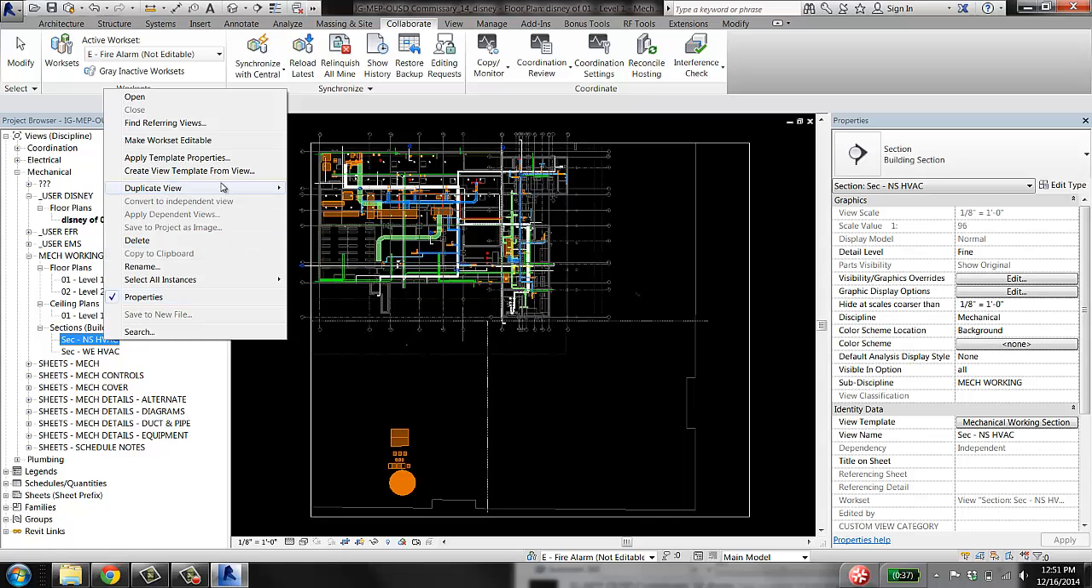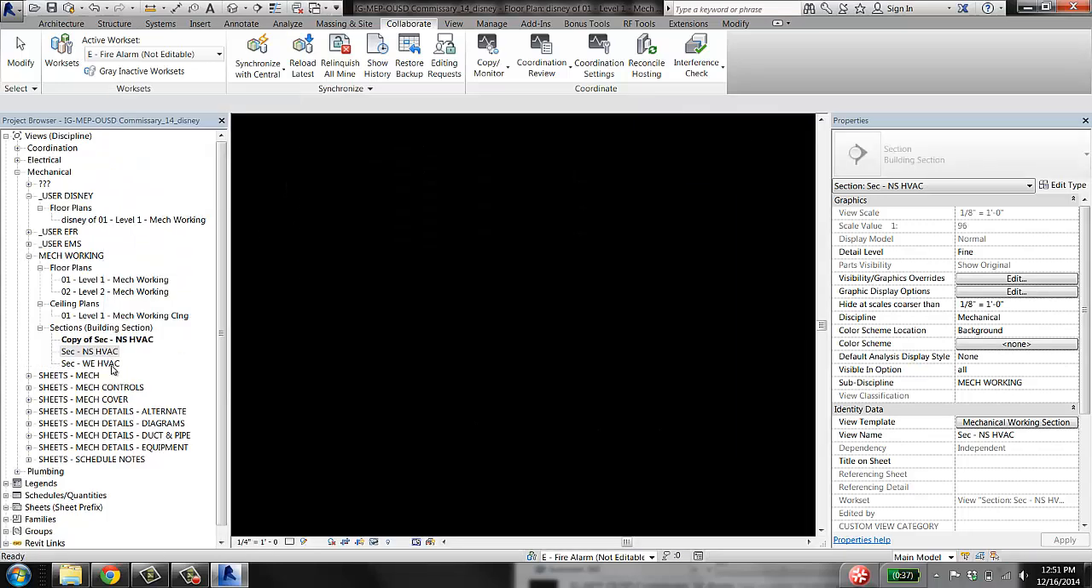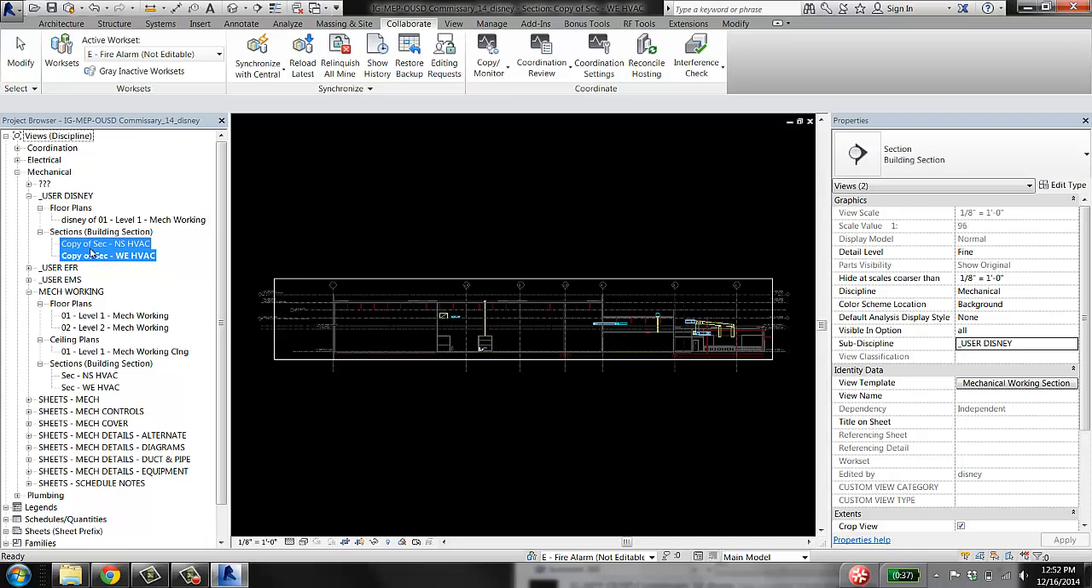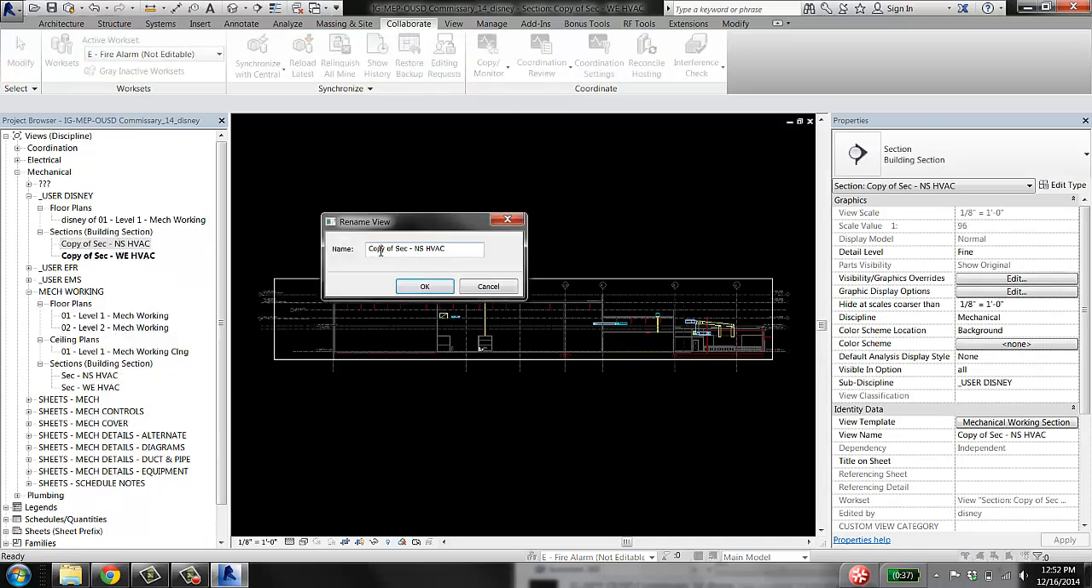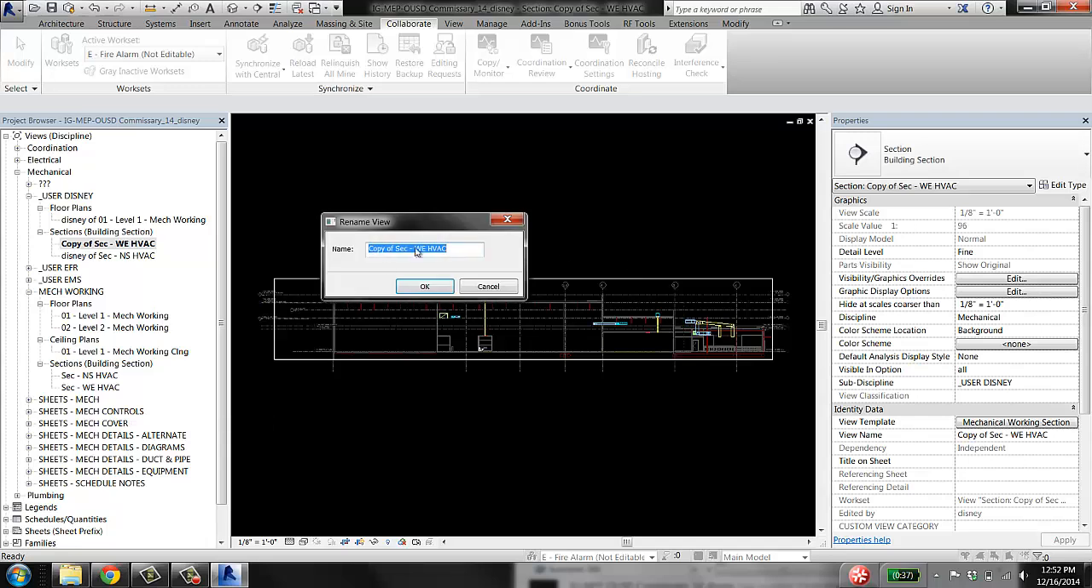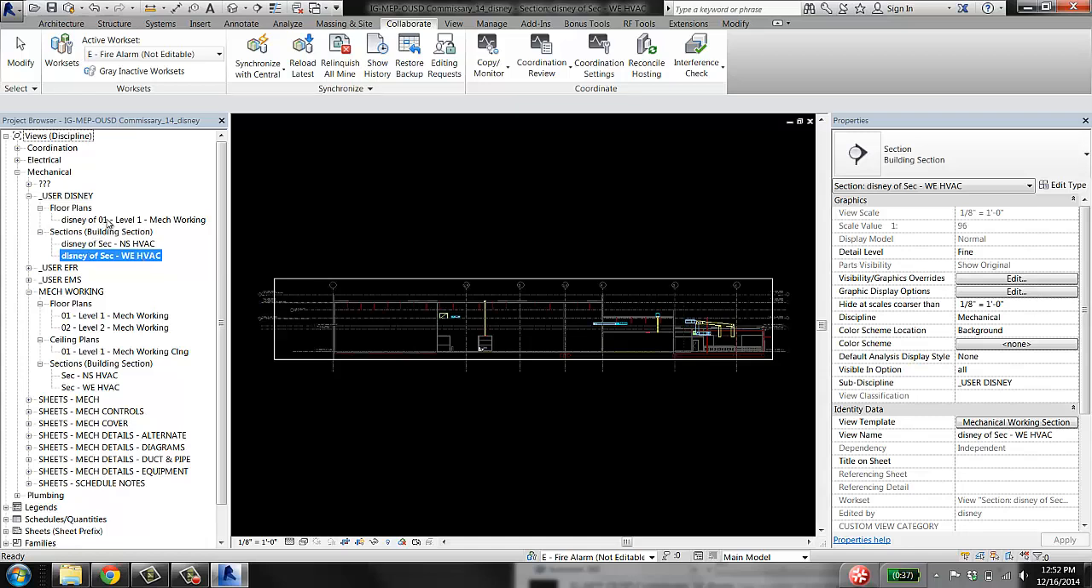I also want a section. I actually want both these sections. You can apply properties to multiple views at a time by shift selecting. So I've got both of these selected. Go here to subdiscipline and I change this to user Disney. And they should both go. There we go. And I can quickly rename them Disney. It doesn't really matter what you name your stuff, because it's nicely locked away in your subdiscipline, but it does help to name it so you know that it's yours, where it is, that sort of thing. Okay, so that is how to create your own working views.